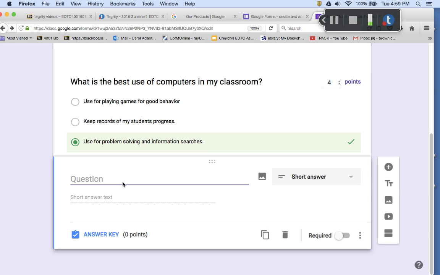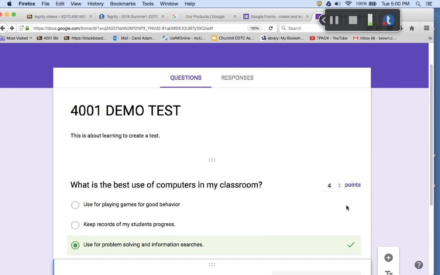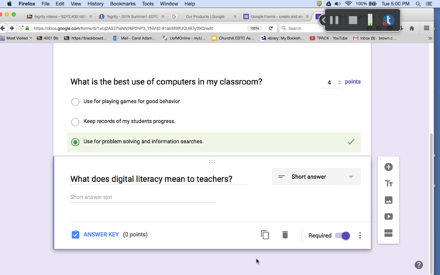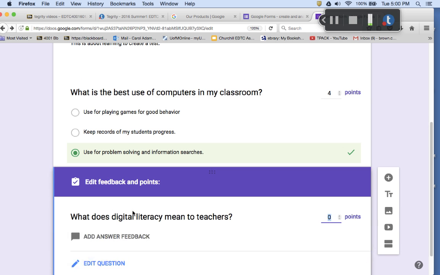And the question is going to be, what does digital literacy mean to teachers? Okay. And so this is short answer, answer key. Of course, it is required. Both these questions are required. So I think you're supposed to select that each time too. Now, short answer, answer key.